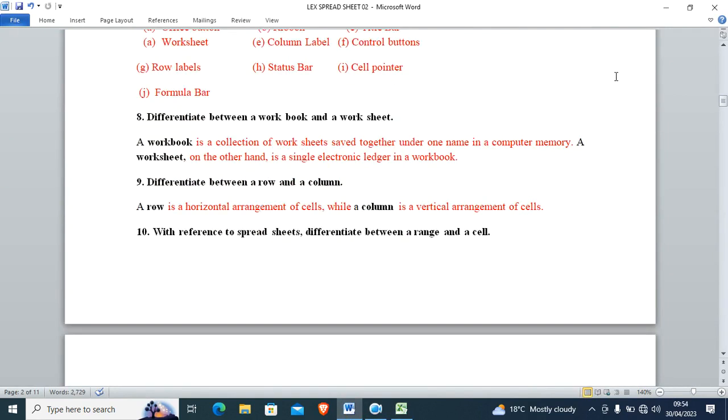Then differentiate between a workbook and a worksheet. As we have said, with Microsoft Excel as an example of a spreadsheet, a workbook is a collection of many worksheets, whereas a worksheet is a single page of the workbook, to be precise.